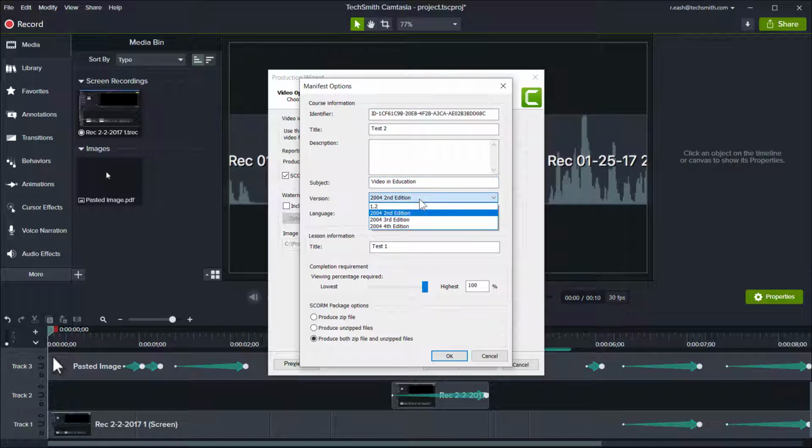Version, this is where it's kind of up to your CMS or your learning management system. So I'm not sure which one you're going to want here. I'm going to choose the 2004 second edition, just to leave it on there. I could give the title for the lesson information. And then I'll leave viewing percentage required at 100%, but again, you can adjust that with this slider.